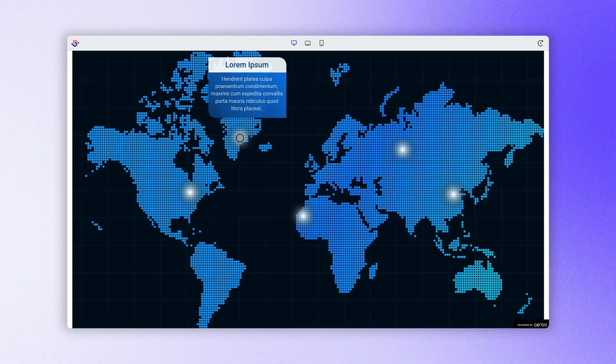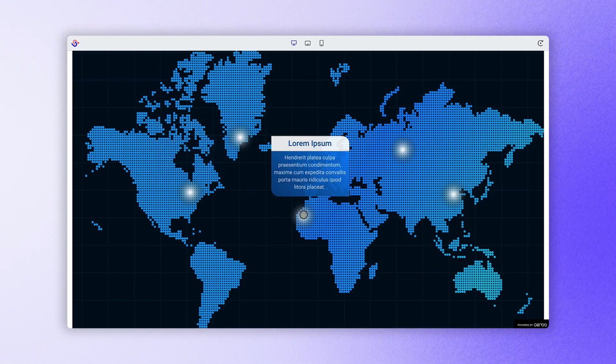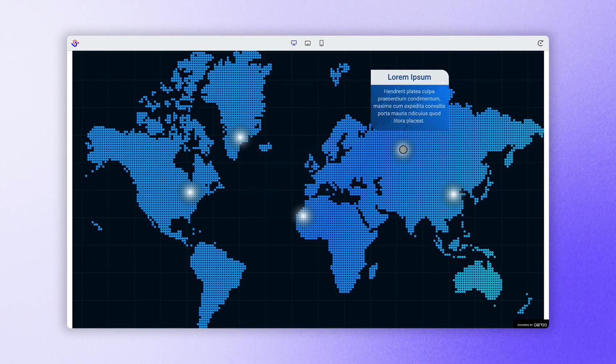Feel free to experiment with different effects and your own assets to get the map just the way you like it. If you have any questions while creating your interactive map, feel free to reach out in the chat widget and be sure to check out our other advanced courses on interactions and animations.